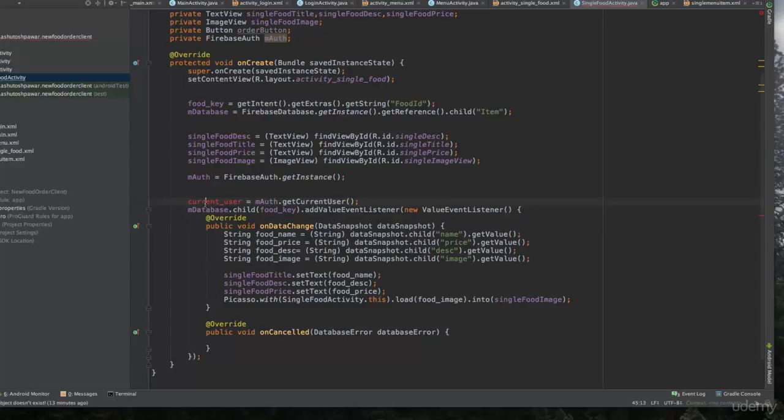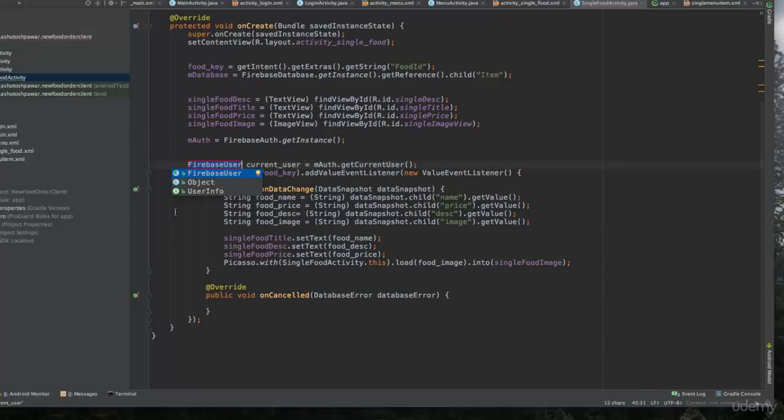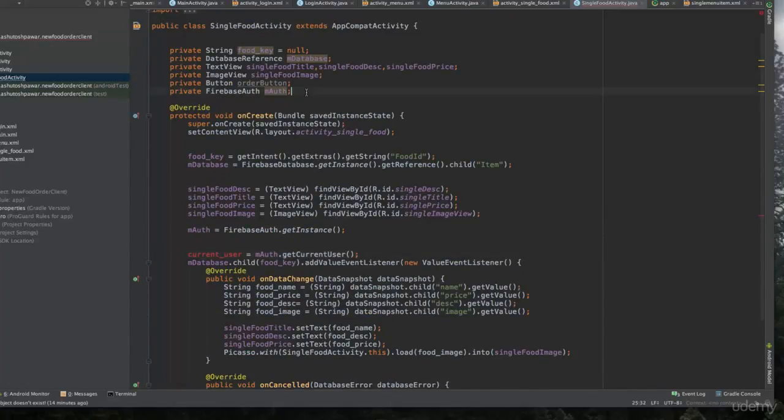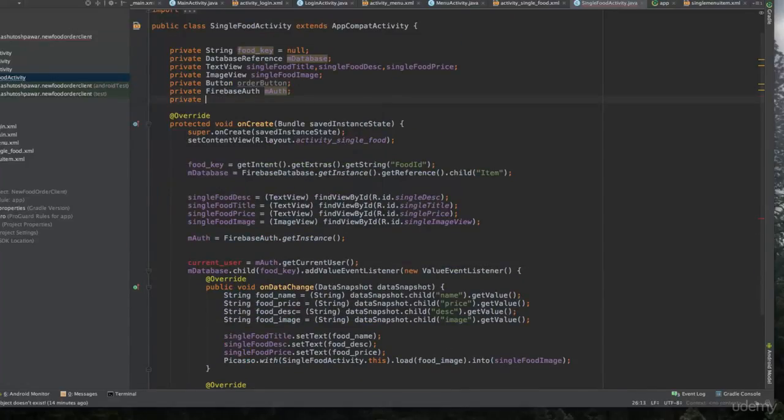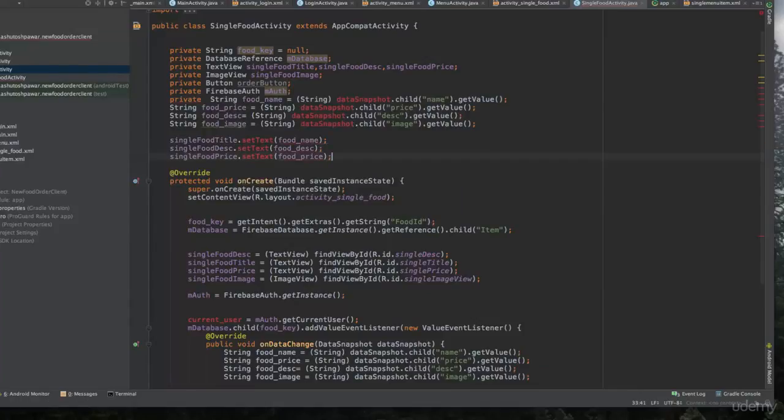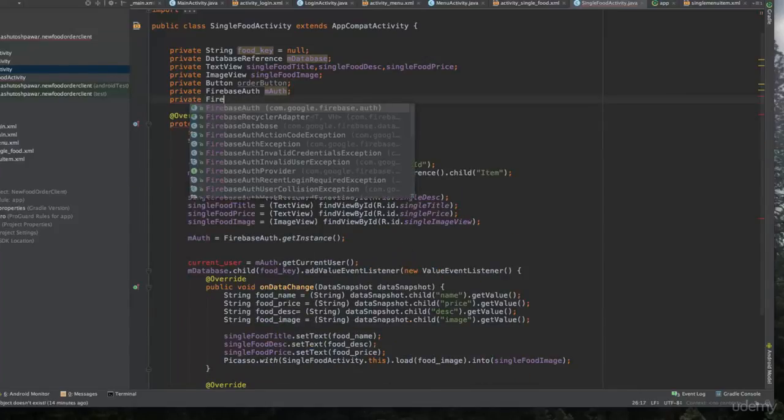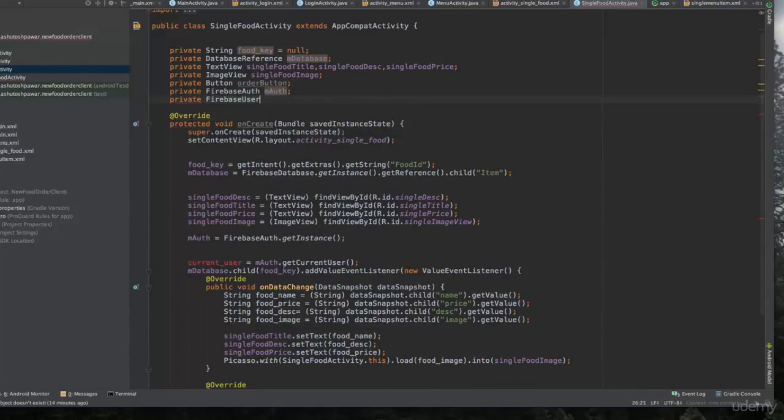And then finally you do need to declare this thing. So I'm going to go over here and create a local variable. So that's going to be Firebase user, and it's actually better if you create this variable over here. So that's going to be private FirebaseUser current user. So once we have the current user, you could get its ID, you could do all kinds of things with this.